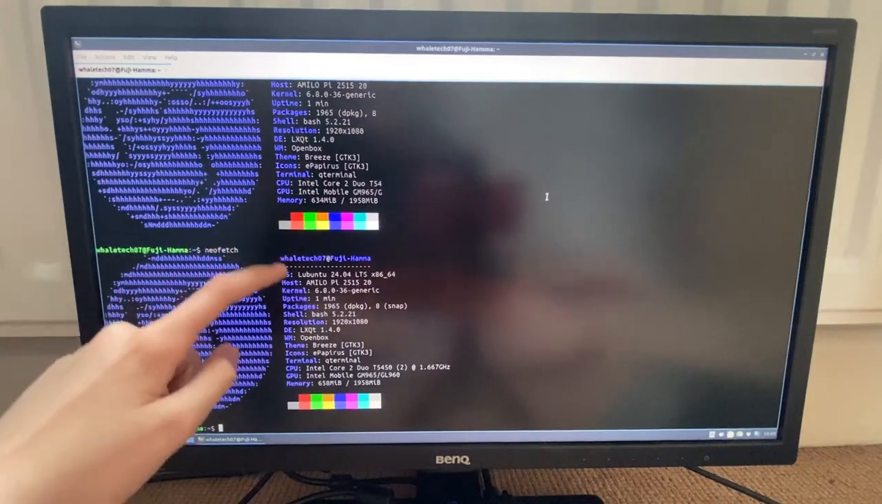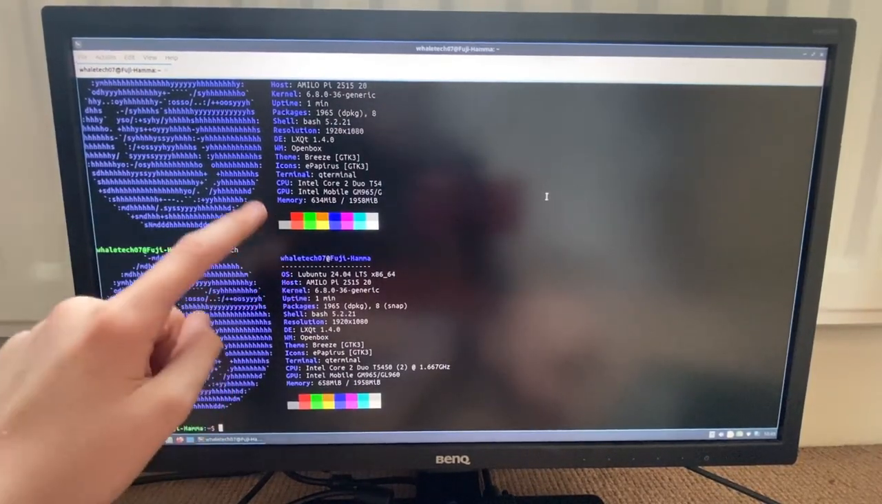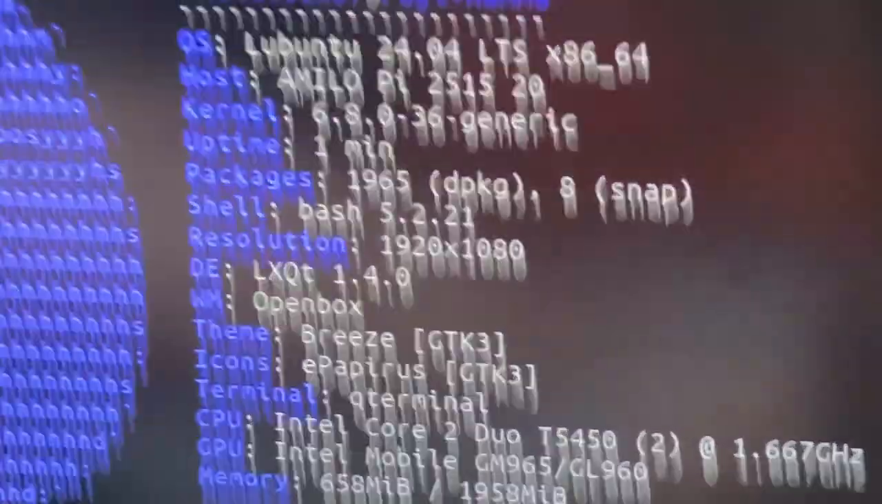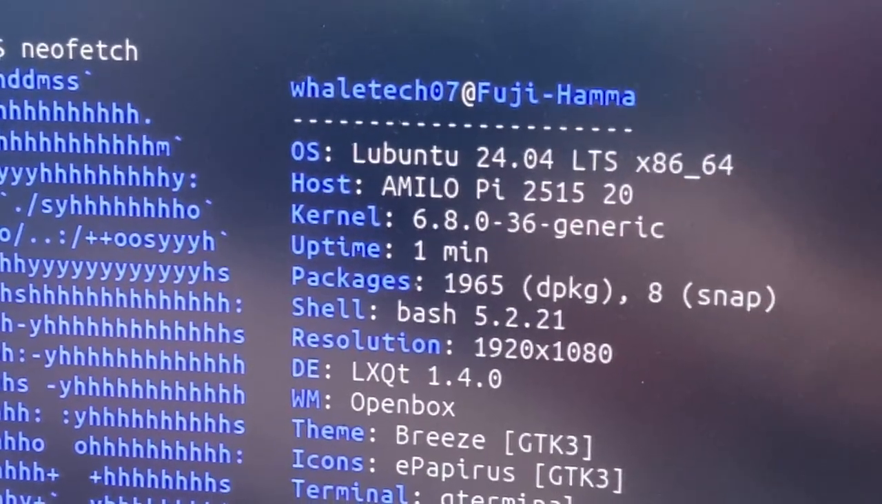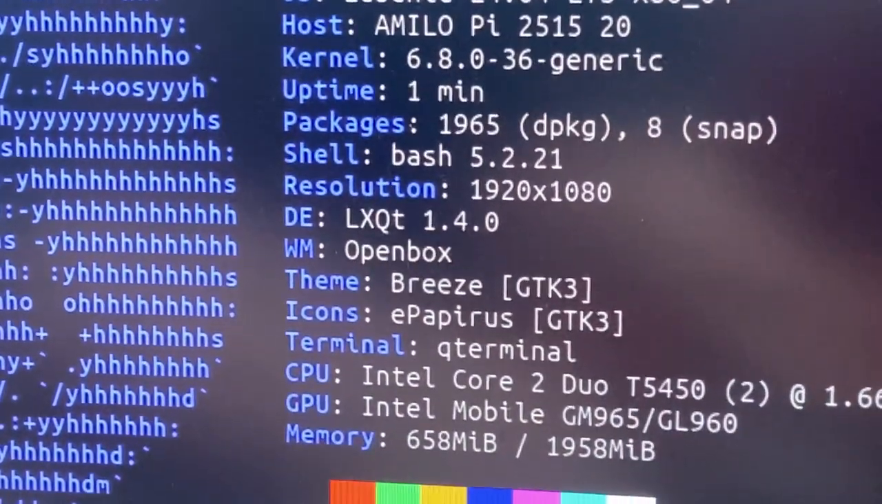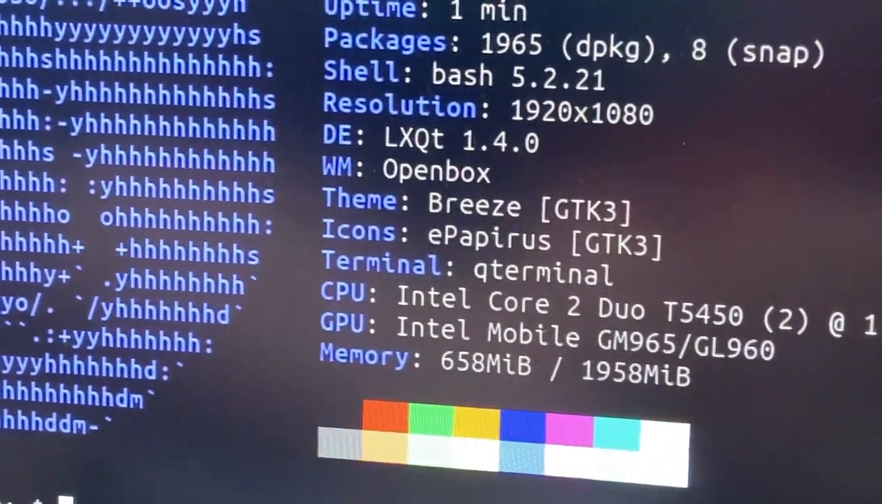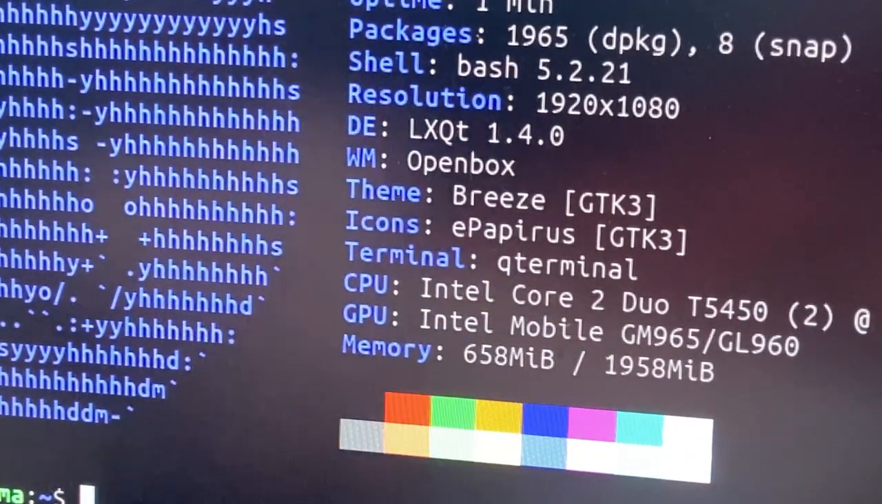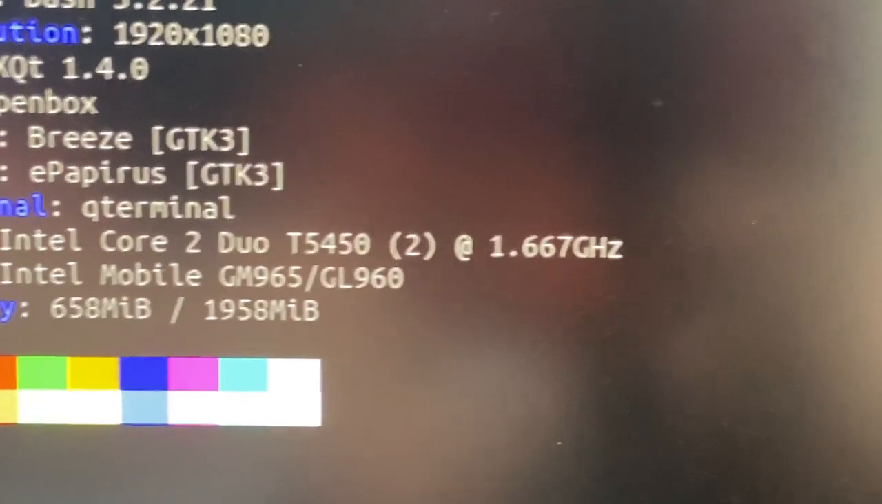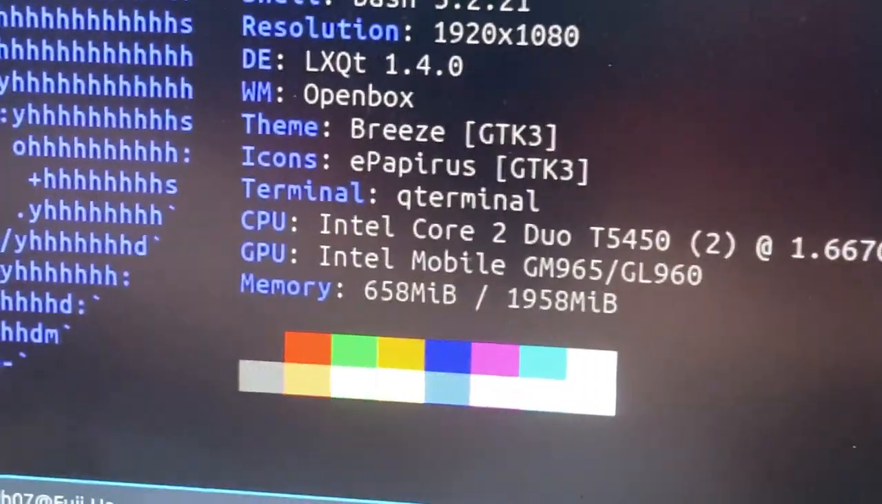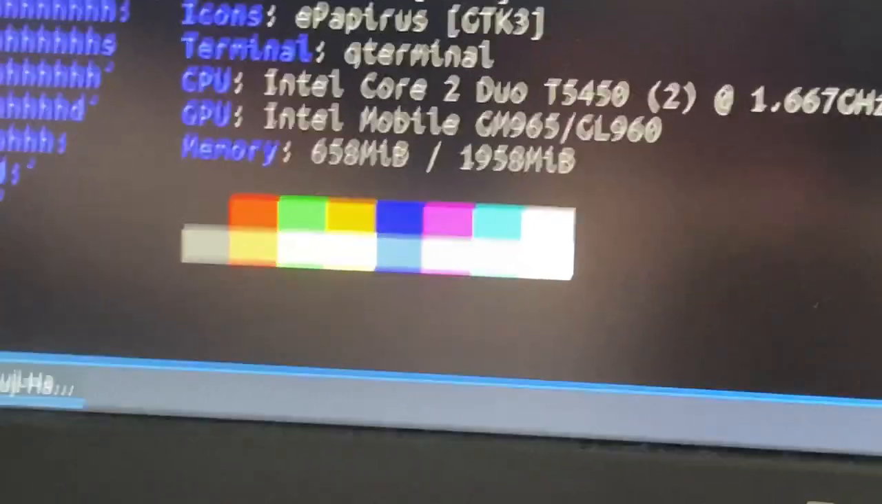So we have Ubuntu running on an Amilo with kernel 6.8, uptime 1 minute, packages, okay. We have snap packages on here, which is not my favorite packaging format. Shell, bash, 1080p, DE, LXQt, Openbox, Breeze. Breeze? Oh yeah, it's GTK 3. Huh? What? GTK? I thought it was Qt. Anyway, whatever that is for the icons. QTerminal, an Intel Core 2 Duo T5450 at 1.6 gigahertz, and an Intel Mobile, I assume that's just the integrated graphics.